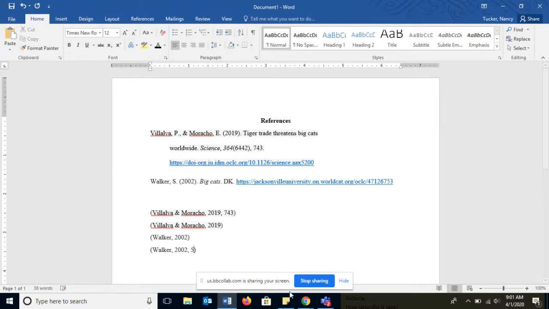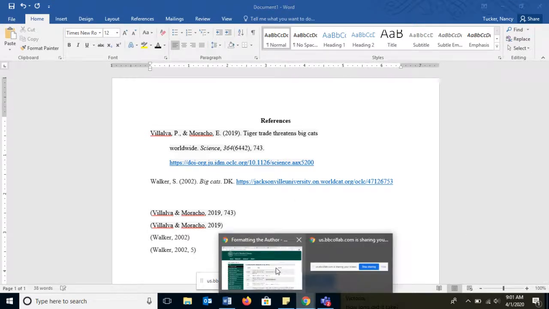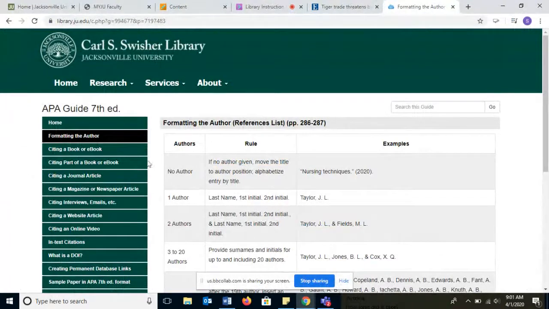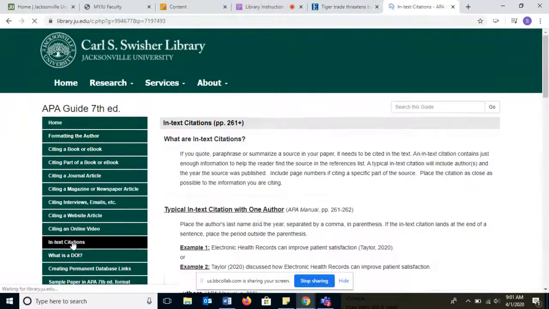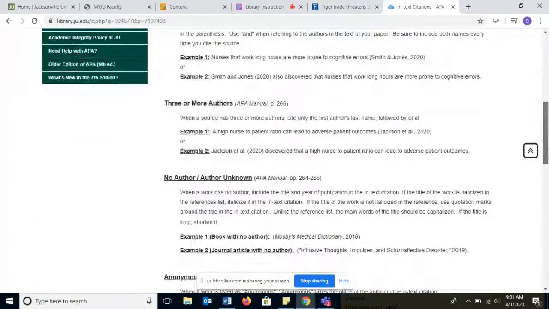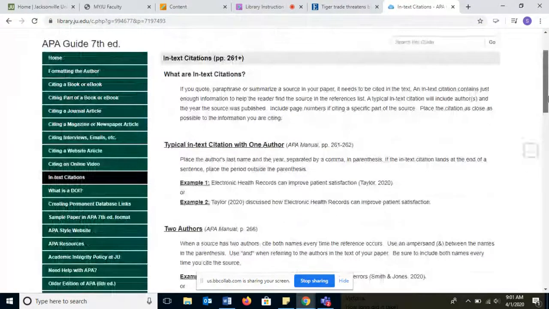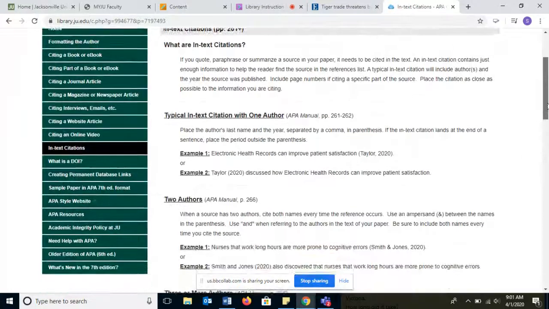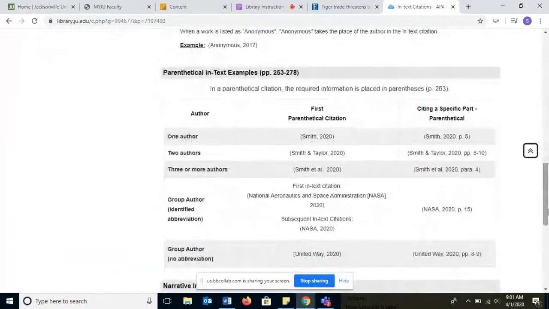I want to make sure I'm formatting those page numbers correctly, because I believe I would want to put the P with it. So I'm going to go over to my in-text citations and just verify and make sure I've got it correct. So this is just some examples of how to format your in-text citation. So make sure you're also referring to this. And in fact, we do want to put in our page number. So a P if it's one page, and then PP if there's multiple pages.